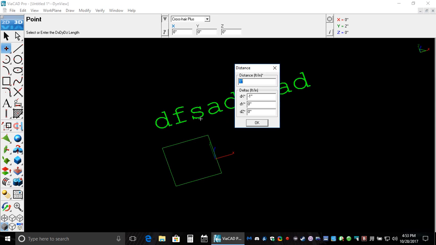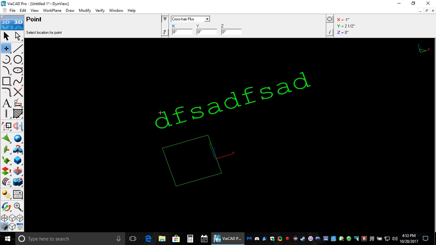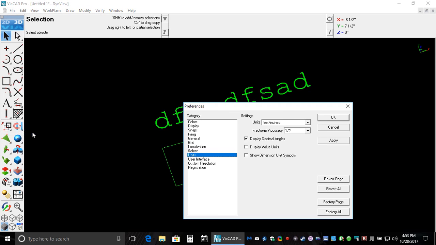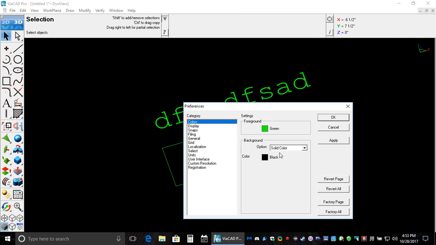And I know you see a black background. Where I did that, by the way, is file preferences, colors, background, solid color option, color black. Now that's how I did that.